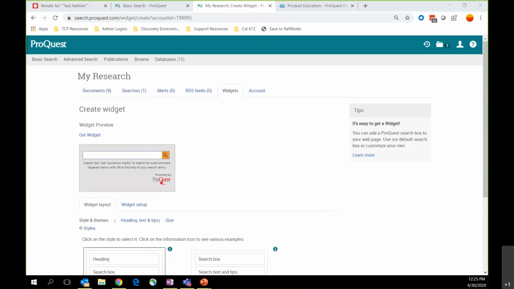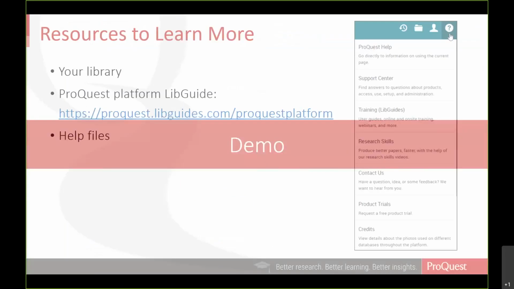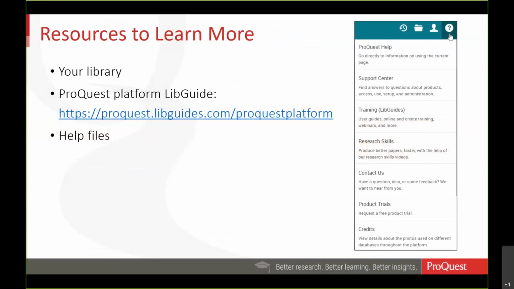I'm just going to switch back into my slides here, just to reiterate the resources that we have to learn more. So of course, going to your library is going to be the first step because they, at your institution, are going to have the best grasp on what resources you have. And then there's that ProQuest platform LibGuide that has a lot of excellent e-learning modules and other recorded webinars with information to find more. And then the help files are always accessible from the question mark in the upper right-hand corner of the ProQuest platform. And with that said, I will pass it over to Jennifer to see if we have any questions.